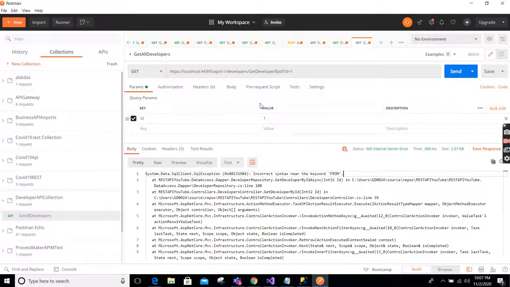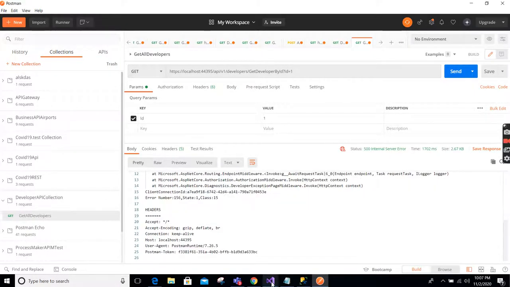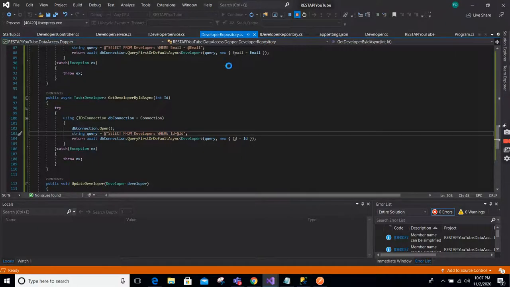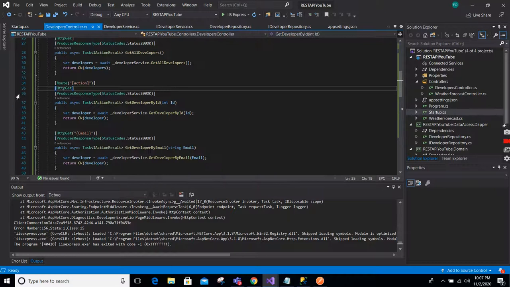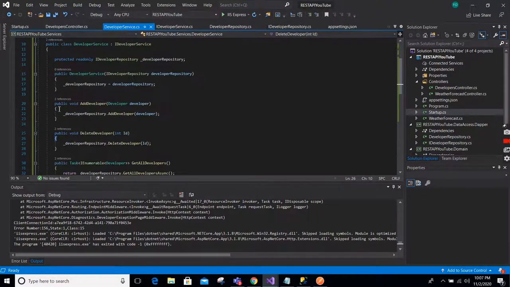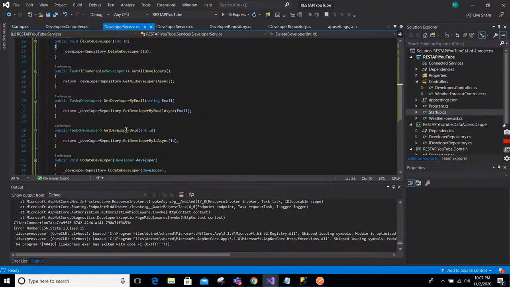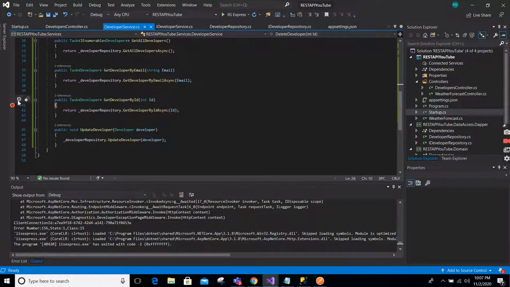Okay. So let me stop execution. Let's step through the code. Developers controller. Let me put a breakpoint here and come to my service also. Let's see. Get developer by ID. Put a breakpoint.